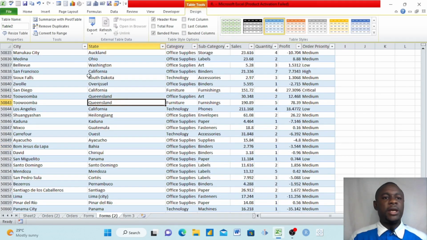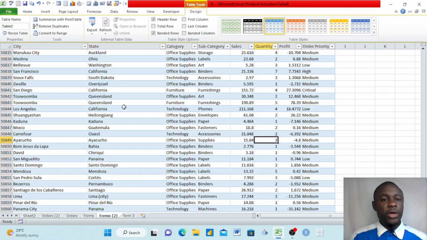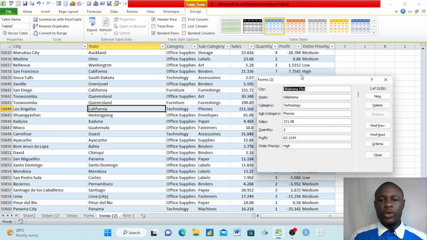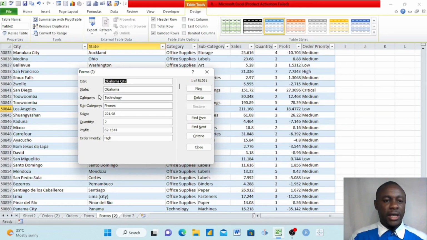So right now we first of all check if we have a table here. We already have a table here. It's right here. So now, as I said, we have 51,291 rows here. We want to add a data, and when we add it, we will check to see how many we have. So if I click inside this table and I choose form, it picks this data and tells me that we have city, state, country, subcategories, sales, quantity, profit, and order priority. So if I simply go to next, it allows me now to add an information.